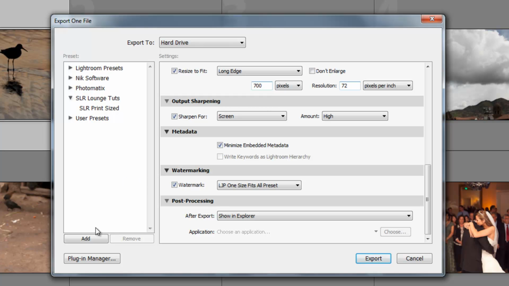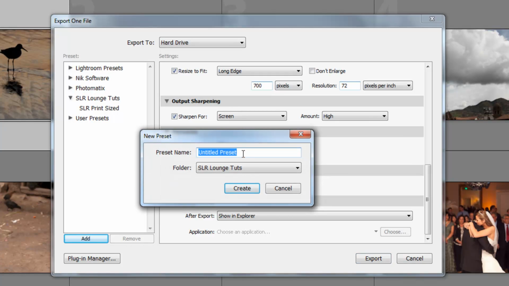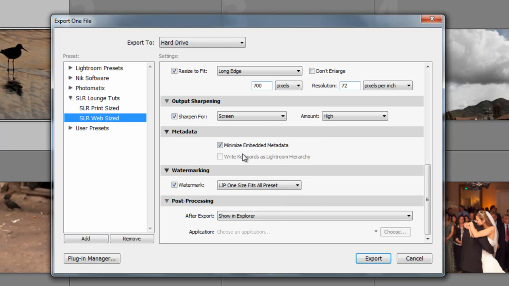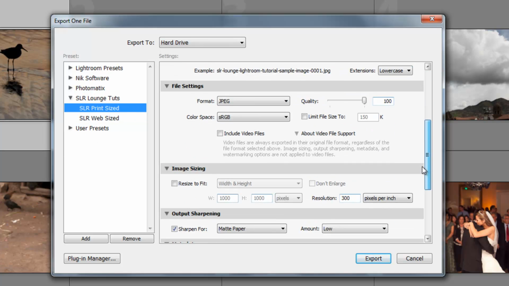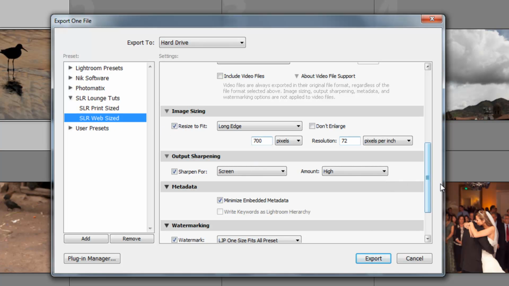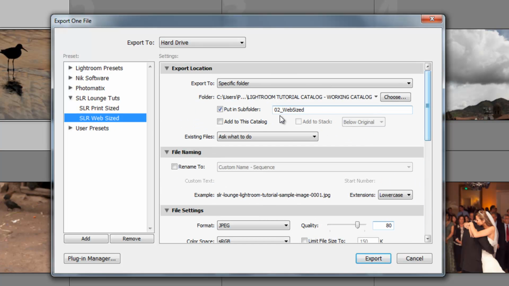And what I'm going to do now is add that preset again back to our SLR presets. So I'm just going to hit add, SLR 2. I'm going to call this SLR web sized. Hit create, and now we have the web sized preset. So if I click print size, you can see it's going to change the folder. It'll change all the settings back to print size. If I click web size, it changes it back to web size and puts in the web size folder.